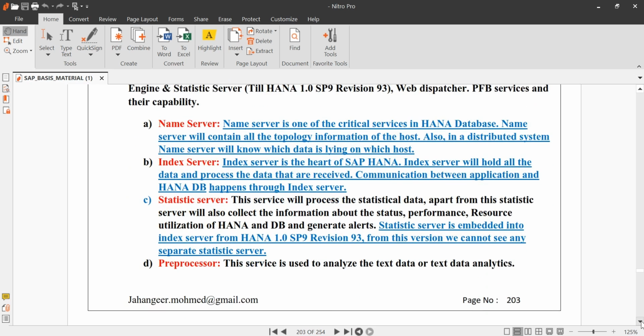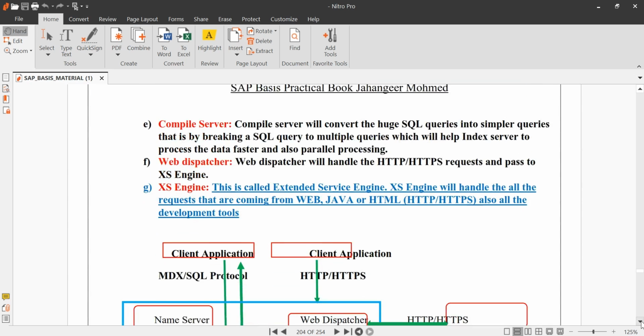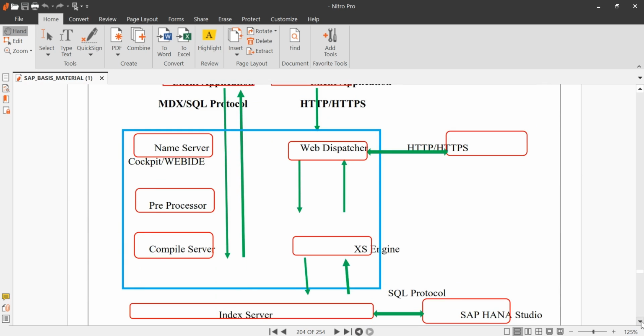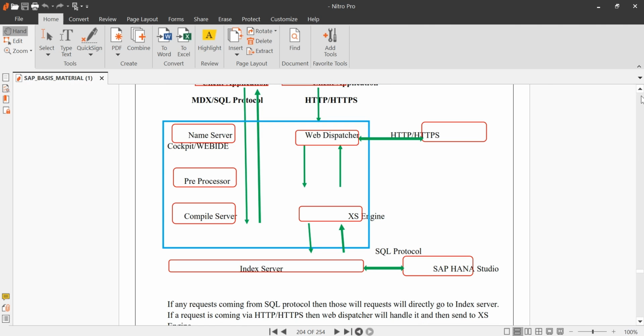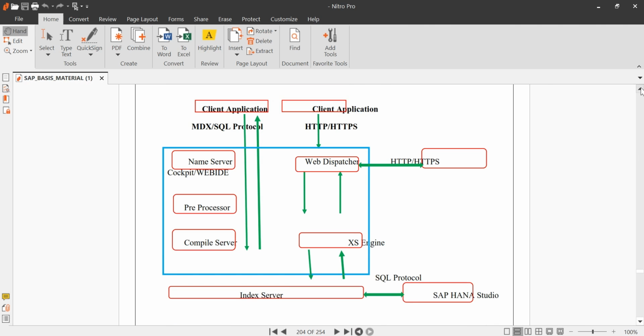HANA architecture. Today we are going to see HANA architecture. See this. So what is this client application? This client application may be anything.